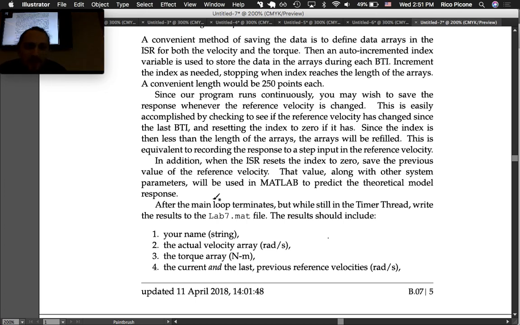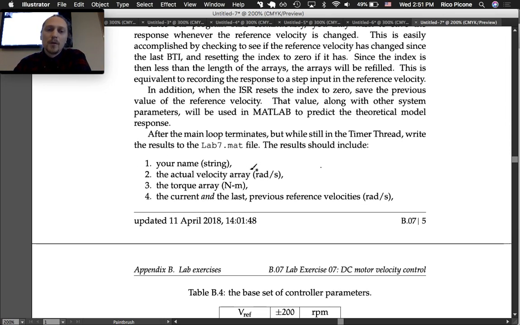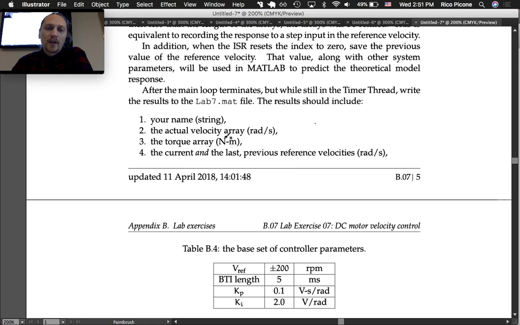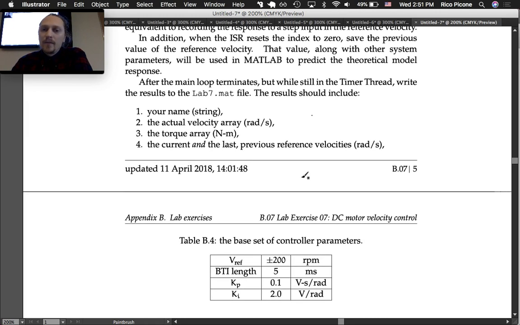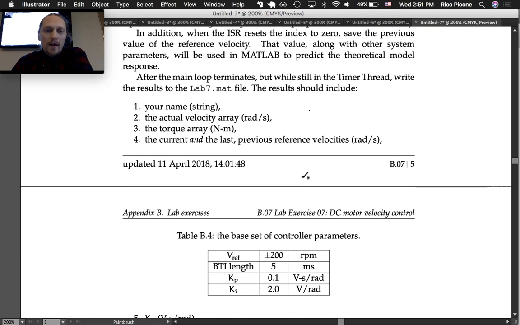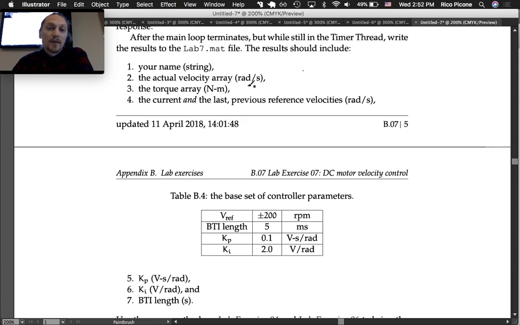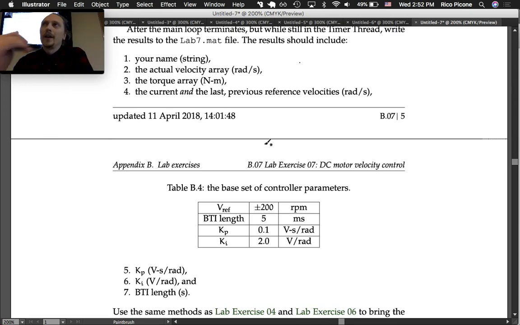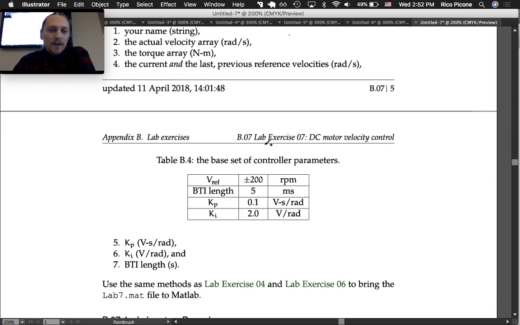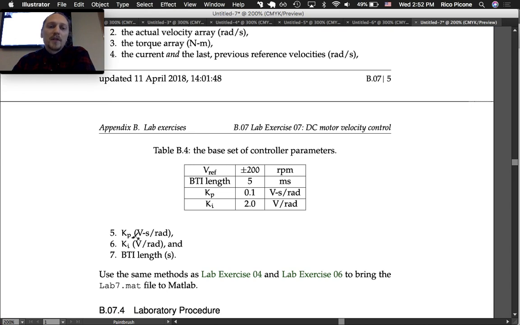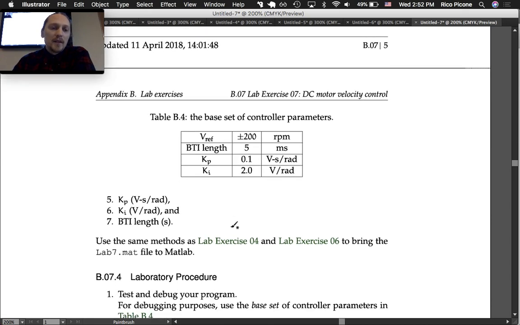Okay. After the main loop terminates, but while still in the timer thread, write the results to the lab7.mat file. The results should include your name as a string, the actual velocity array, the torque array, the current, and the last and previous reference velocities. So remember, like 1500 and 1800. Also, there's three more: Kp, the proportional gain; Ki, the integral gain; and the BTI length.